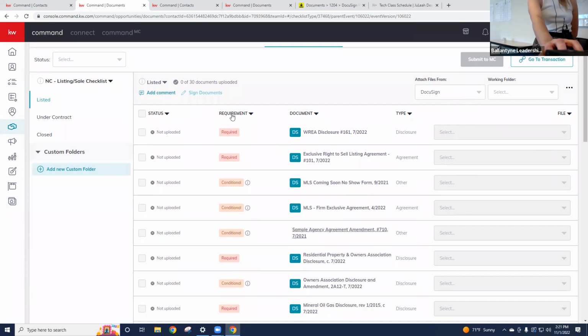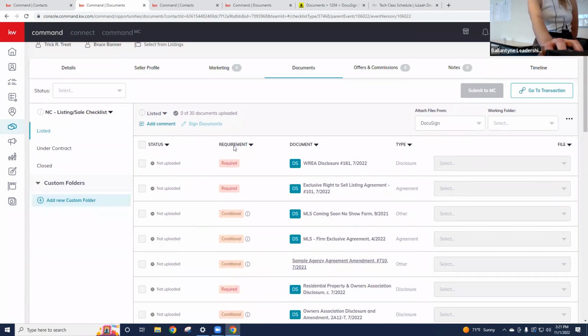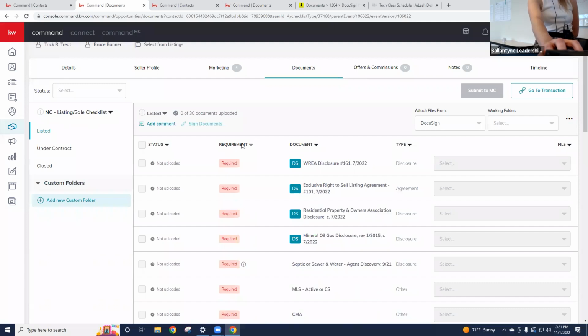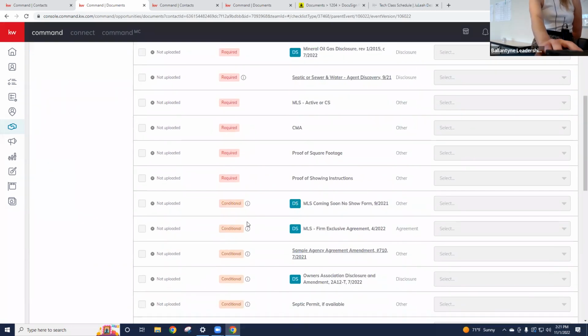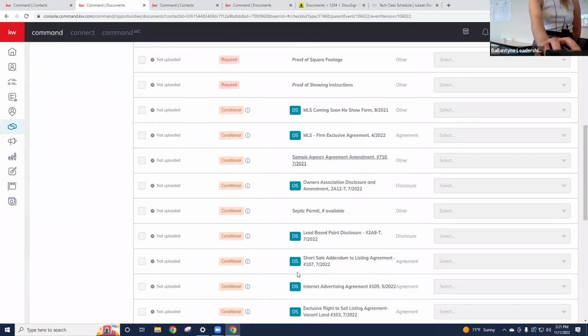I typically like to click the column that says requirement to put all the required forms at the top. So if I click requirement, it'll sort all the required forms at the top. You can see some say conditional, meaning if there's septic, then you have a septic permit, or lead-based paint, then you would need that form.